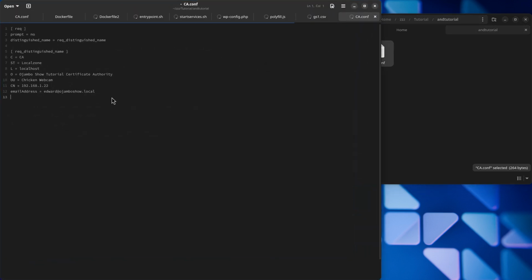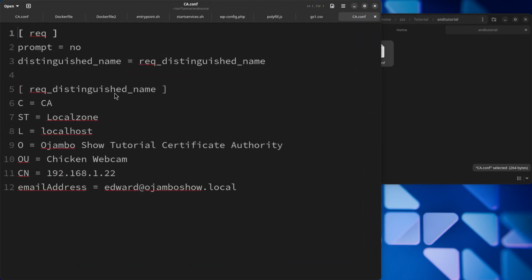And as you can see here, I'll zoom in so I can explain this. This is one of the required sections inside the square brackets. And the prompt equals no means that there's no user prompt. It doesn't prompt. It just confirms automatically and without disturbing you. And distinguished name equals required distinguished name. So that will be in here. So the C, that's the country. This is the state. This is the locality.